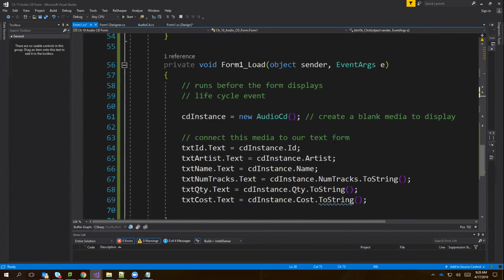And then in our form load, we documented the fact that this runs before the form displays. We're creating our blank media and then moving the information from that blank CD media out to our text boxes. This is weird. What's that? When I first open it, it fills all the forms, like ID is FF, artist is FF. And that's the placeholder, right? Right, I forgot about that. Yep, so that's what's coming from your form load, where it's creating that blank one.